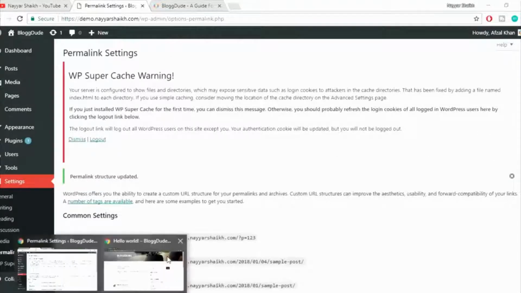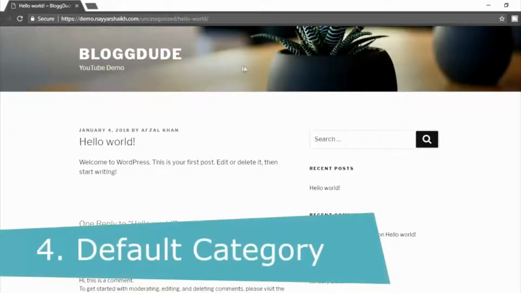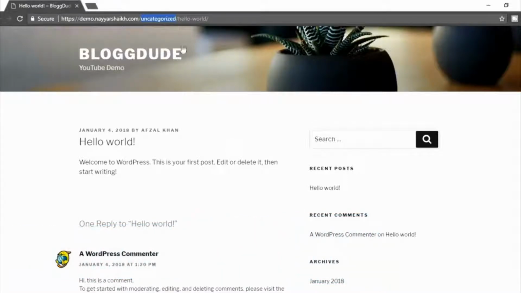Now again, let's come back to this and let's refresh. When you refresh, you see that it says the category name, which is uncategorized, and after that we see the post name. So this was very important in terms of SEO purposes. Now the fourth thing that we need to change is the default category, which is uncategorized, as you can see over here. Whenever you put in any post and you don't select any category for that, you will have a default category selected, which is uncategorized. So we need to change that.